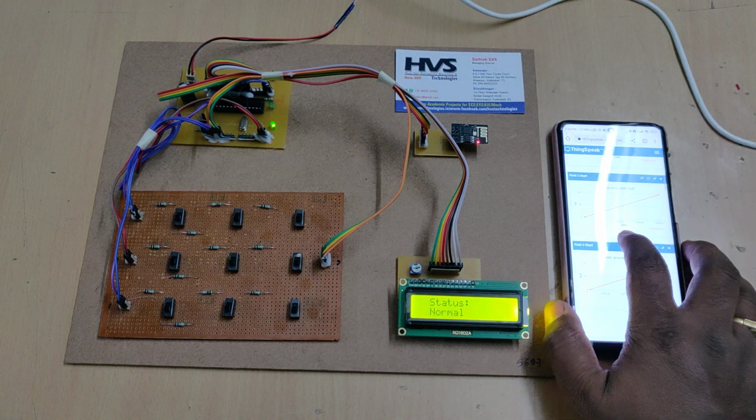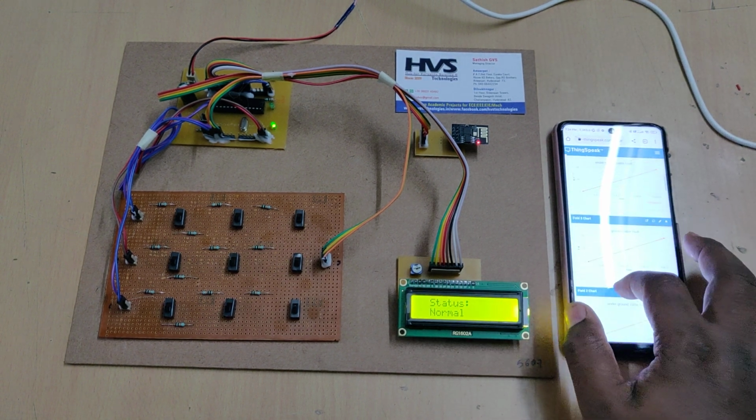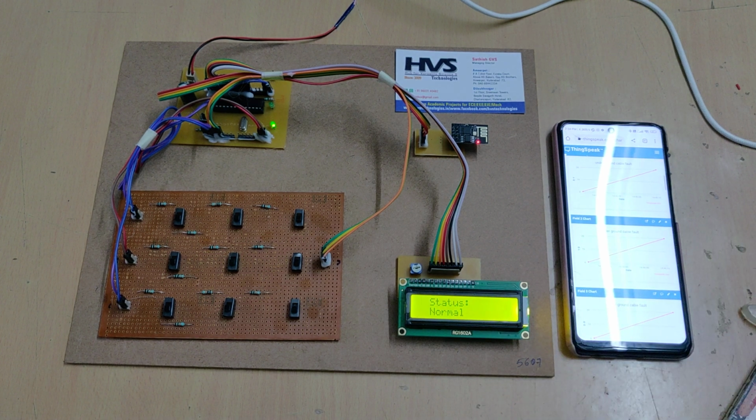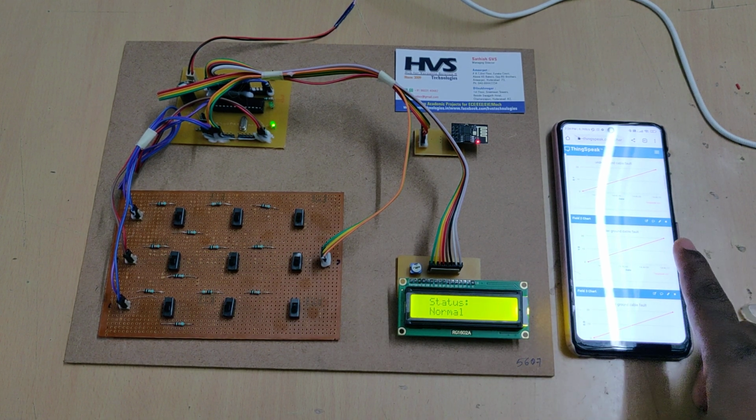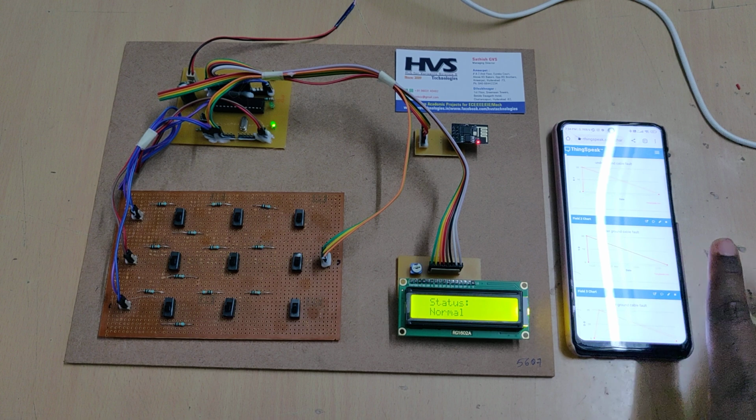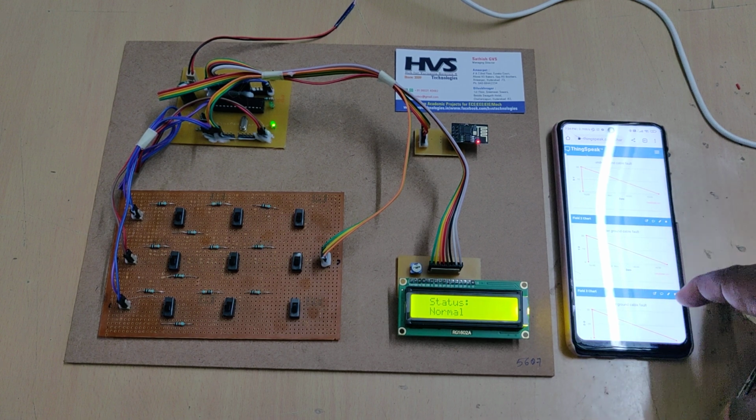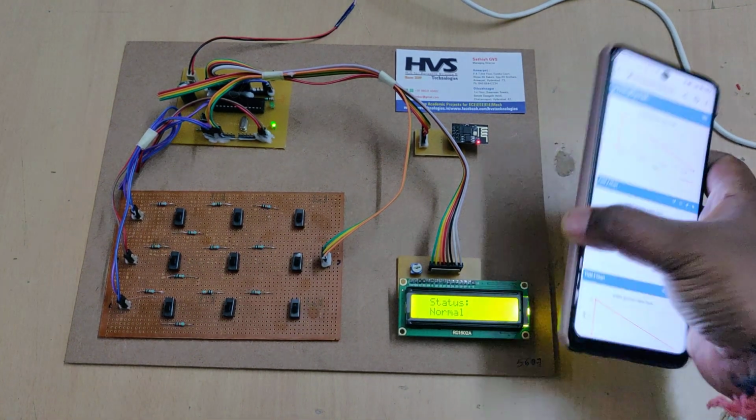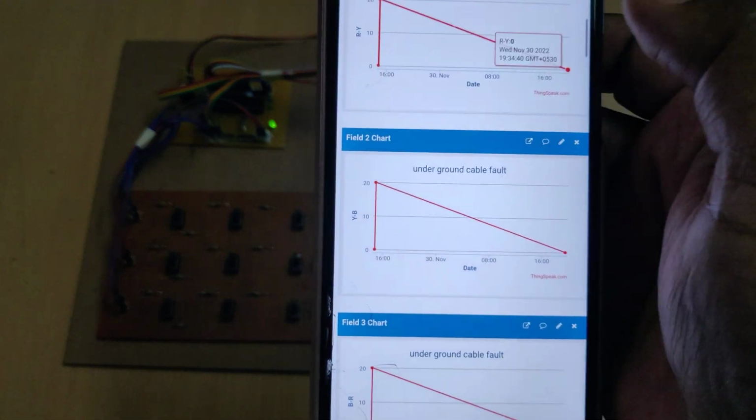The data will be uploaded to the ThingSpeak cloud platform every 15 seconds, as this cloud platform will accept the data only every 15 seconds, right? So we got the new data. All are 00. So we can click on this.